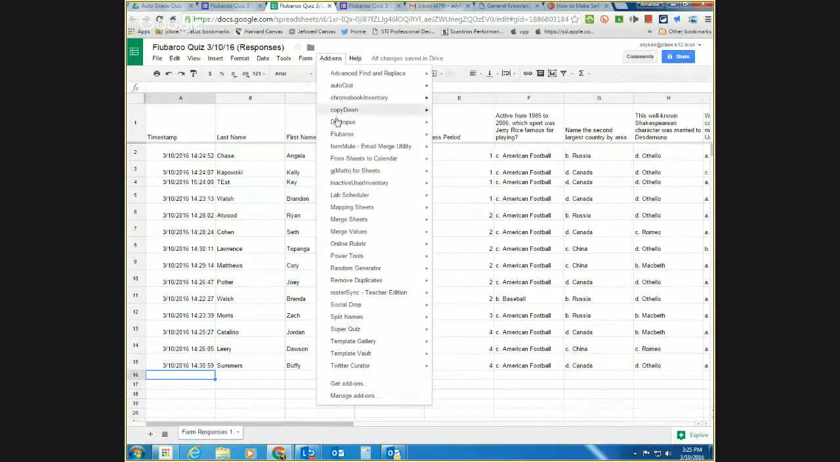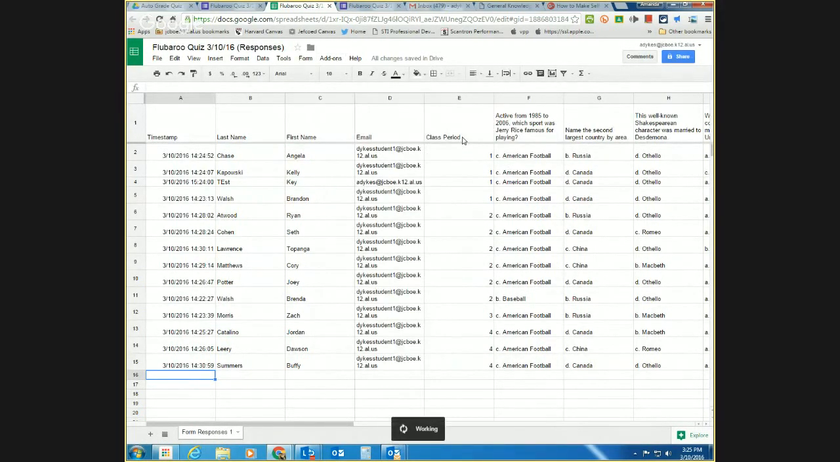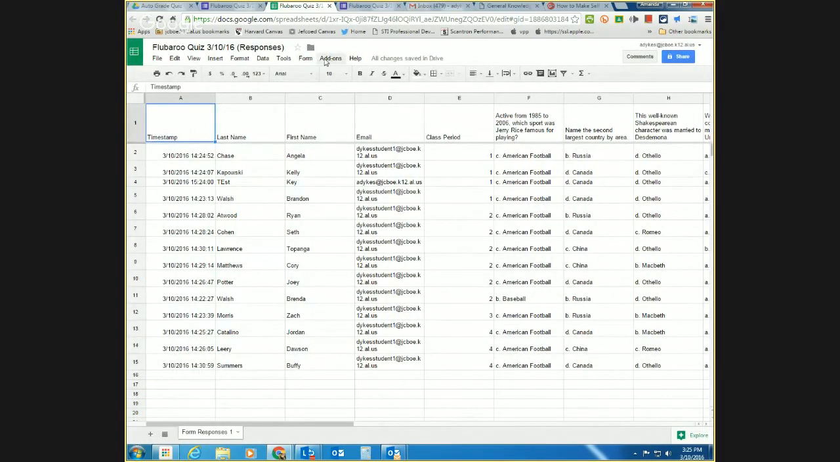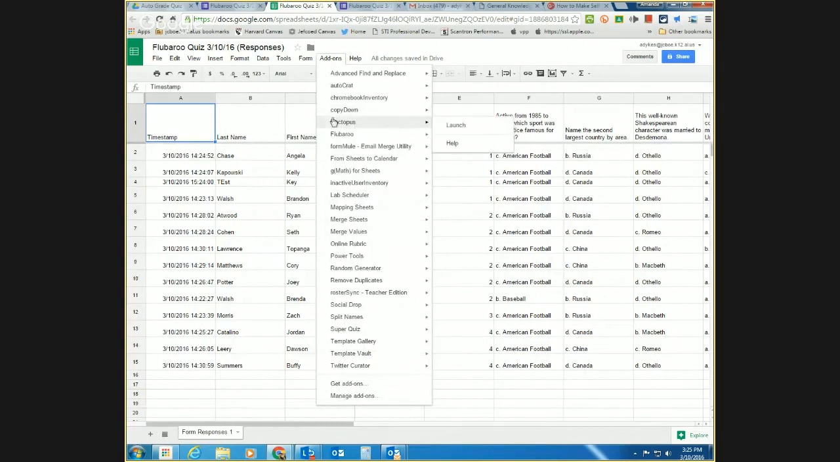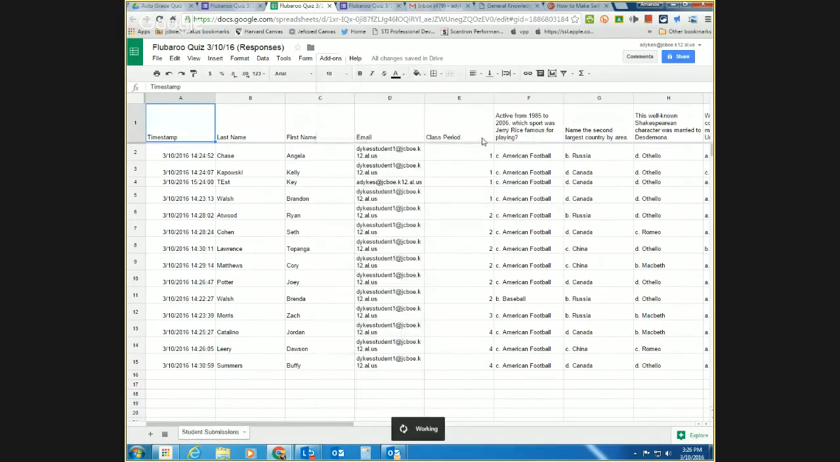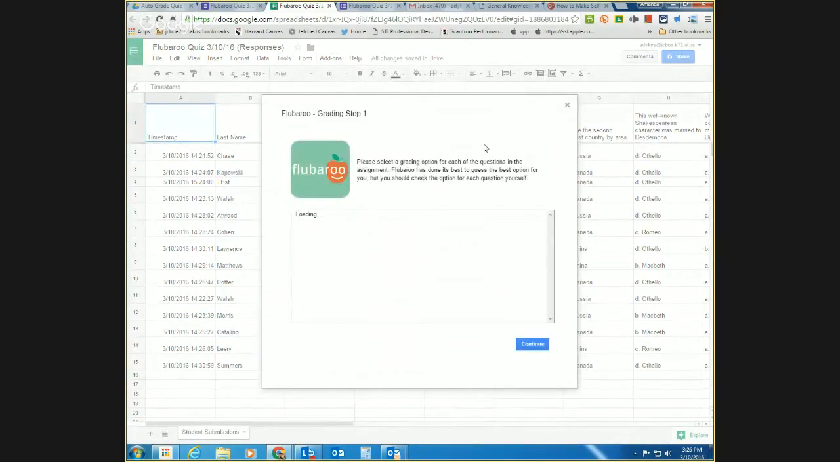So I'm going to go ahead. After I add it, I'm going to go to Flubaroo and I'll say enable it. It's going to ask. I'm going to say okay. Now I'm going to go back to it again. And now I'm going to say grade assignments. Now there is advanced, and this is where you can do auto grade, where it grades it as they come in. There's other options that are available, but this time I'm just going to grade assignment regularly.